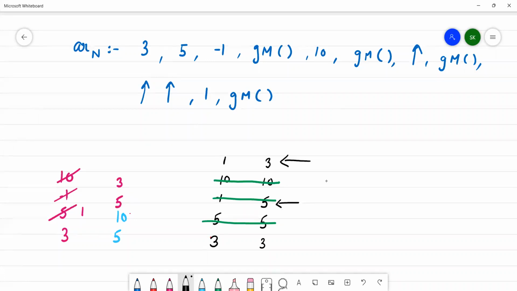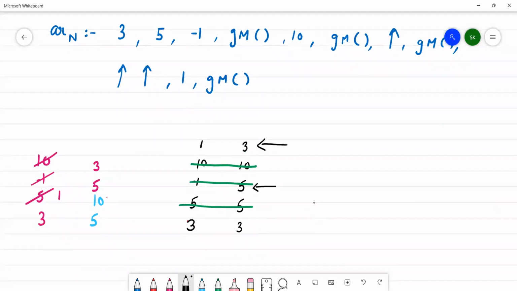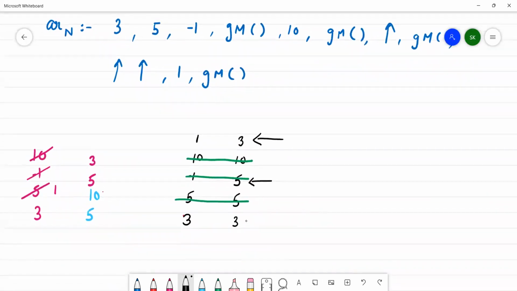Someone was asking, what is space complexity? Space complexity is nothing but the extra space which you are going to take in your particular program. Clear?